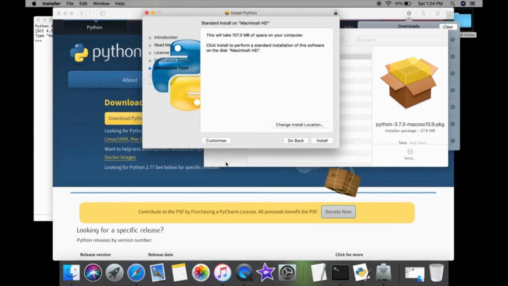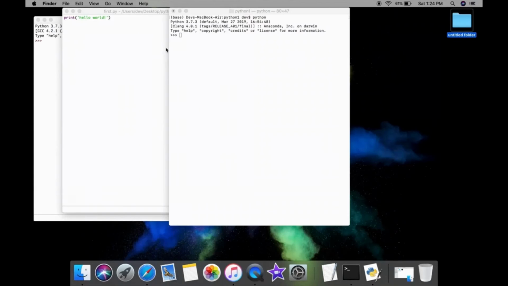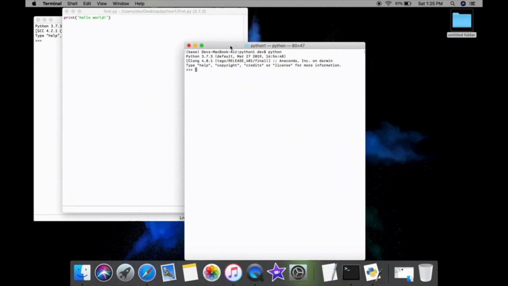It will automatically get refreshed in the terminal. Where is the terminal? Here it will automatically show 3.7.3. So that's the terminal here.